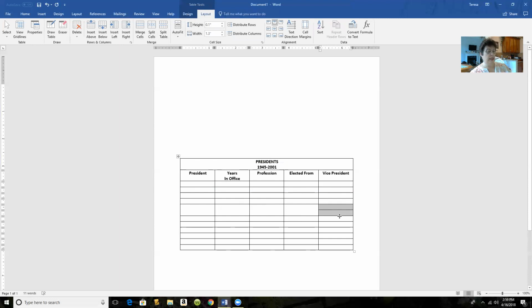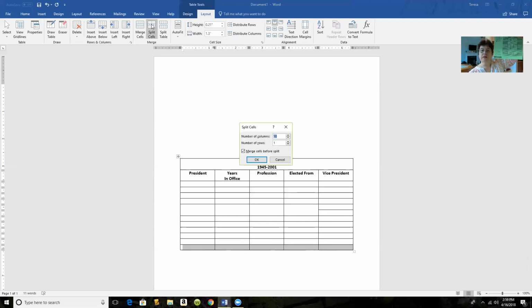Down at the bottom, if I can get my paper to behave, we also have another split here. So let's highlight the bottom row. Again, we go to Split Cells. This time we want 2 columns in 1 row. 2 there, 1 here, and say OK. And that's your split on the bottom.